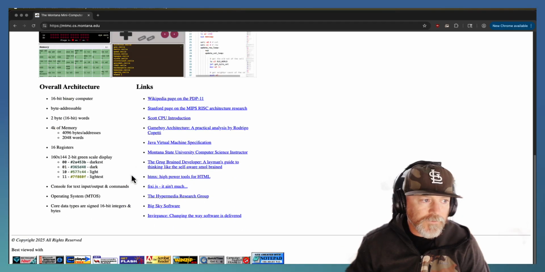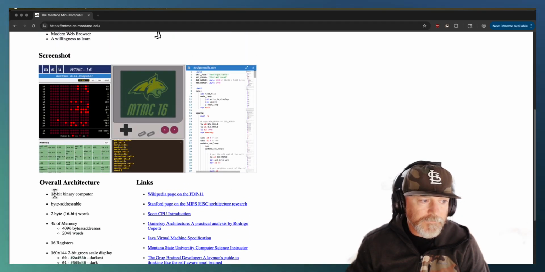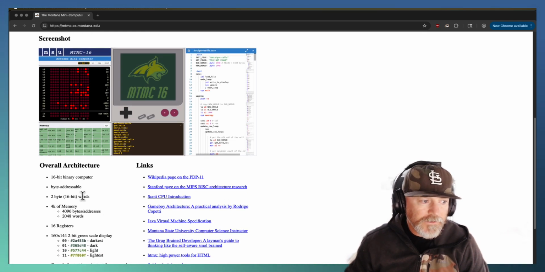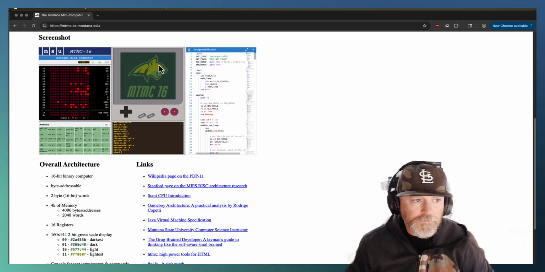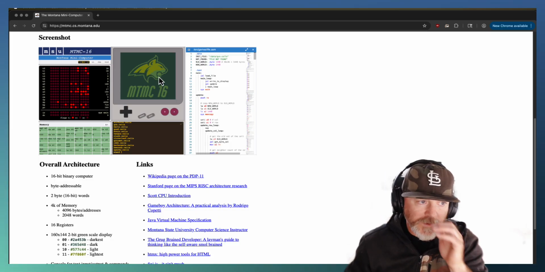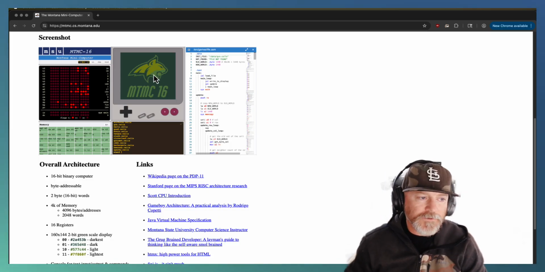The MTMC, just really quickly, is a 16-bit virtual computer. It's byte addressable, with 2-byte words, so 2 times a byte is 8 bits, and 2 times 8 is 16. These are registers, which we'll talk about in a second. They're 16 bits wide. It's got 4K of memory and a total of 16 registers, and a little console or game pad for interacting with the system that you can use for building games and so forth.